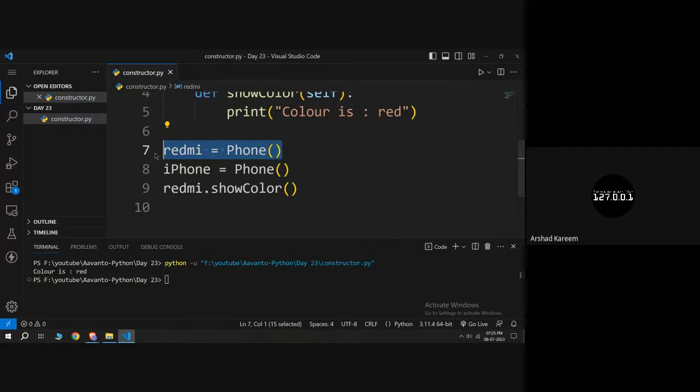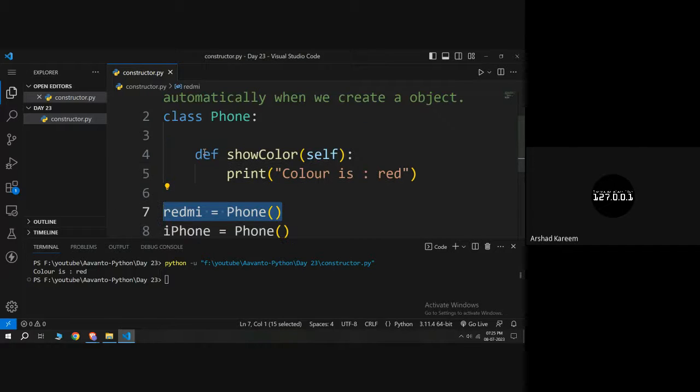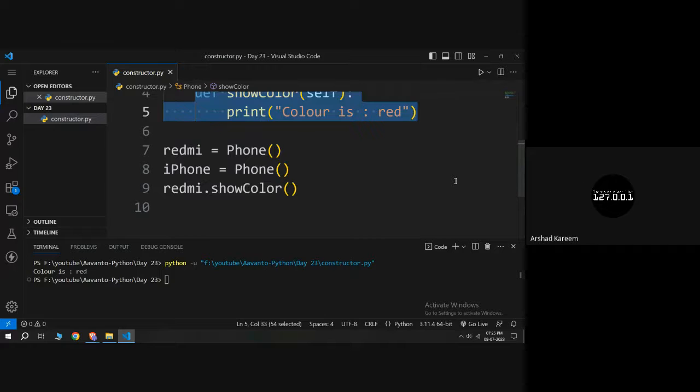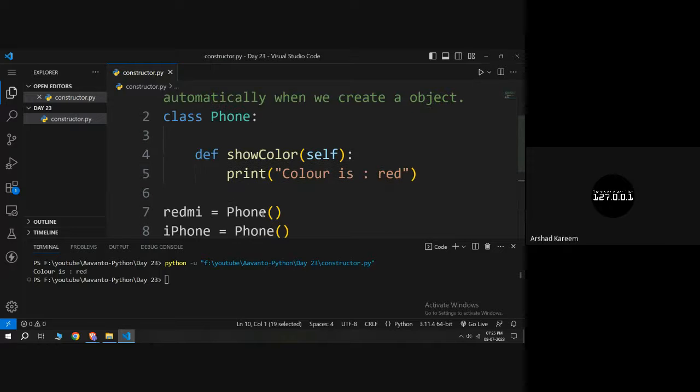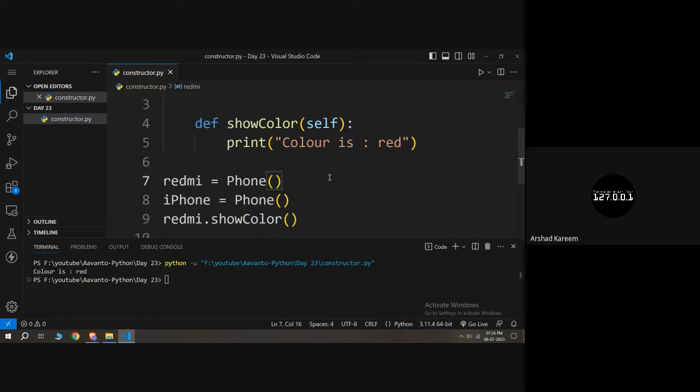Okay, we don't have to call that method. Automatically the code present inside that method will get executed. So here, in order to execute the code present inside this show color method, I need to call that method. You can see here at line number 9, I am calling show color method. Whereas in case of constructor, I don't have to call it. Automatically the code present inside that method will get executed whenever I create an object.